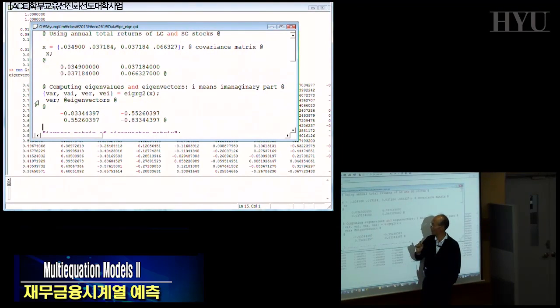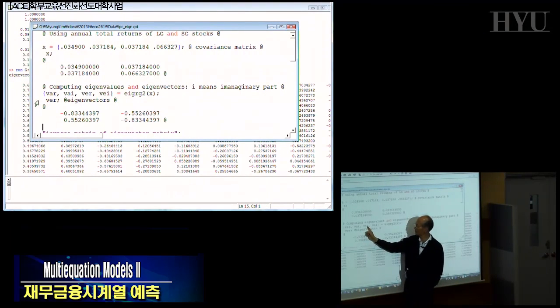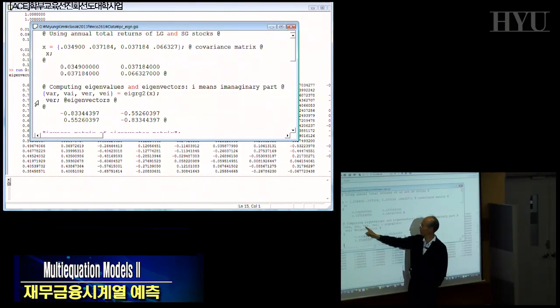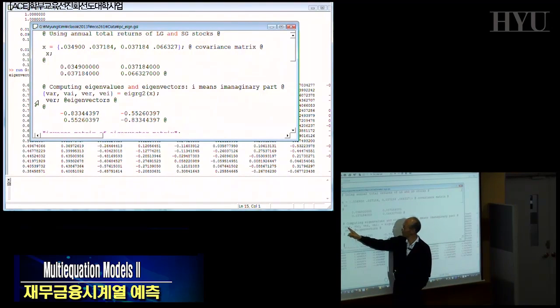What is the first number? This one, for instance. This one, I can type this, and if you run this line, then you will get this result, this result. Or if you type this VAR, this will return eigenvalue, lambda.